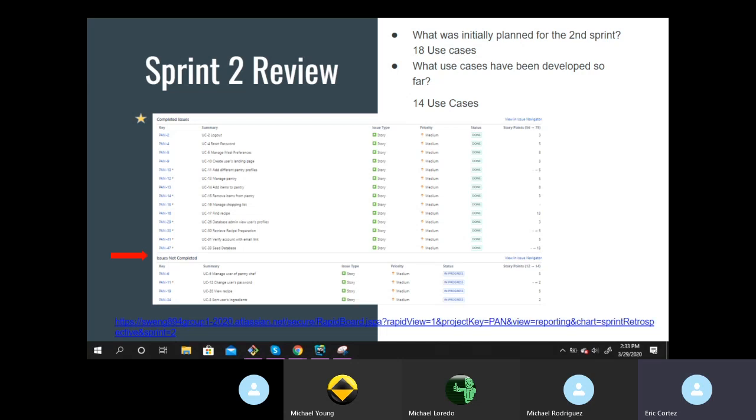And then the most important use case of all of them was to seed the database. And we'll have a little bit more talk about seeding the database in a later slide when we go over the software architecture.